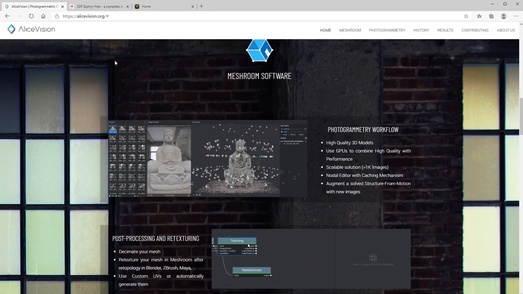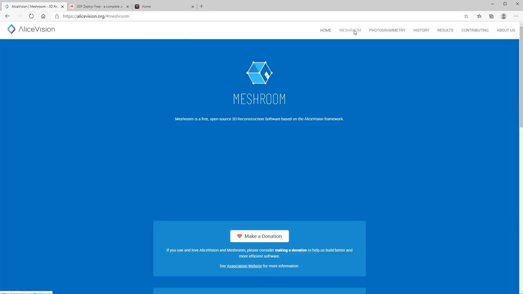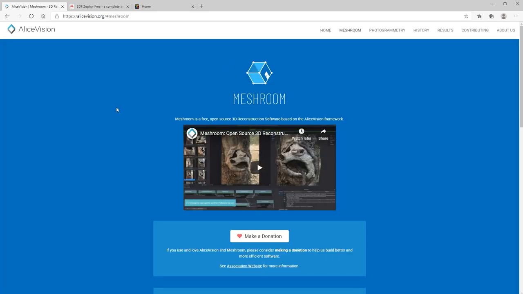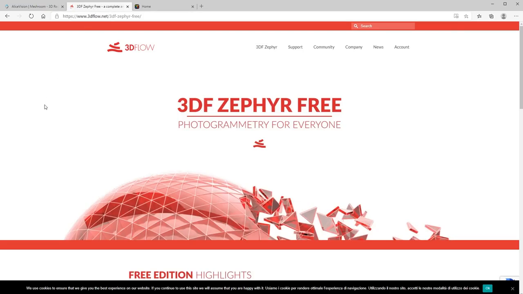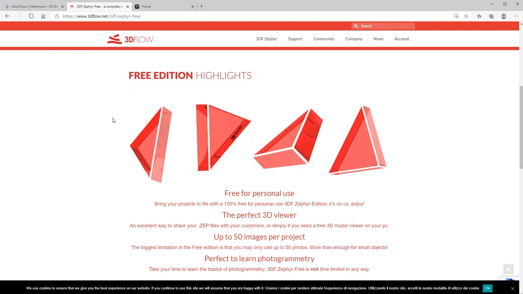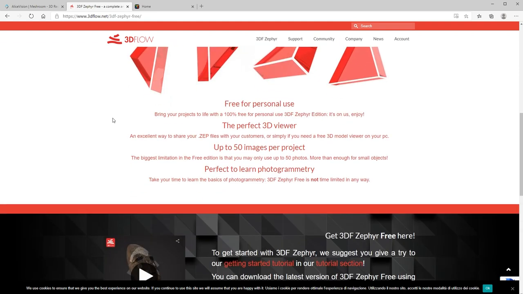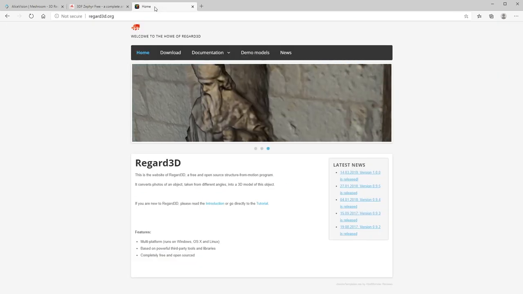I will be using Meshroom, which is free. It can be used on Windows or Linux and requires an NVIDIA GPU. I've got some good results from it. If you are on PC or Linux but don't have an NVIDIA GPU, there are other free options available like 3DF Zephyr, which I also used with good results. If you are on a Mac, you can try Regard 3D. These options are all free and I'll put the links to all of them down below in the description.